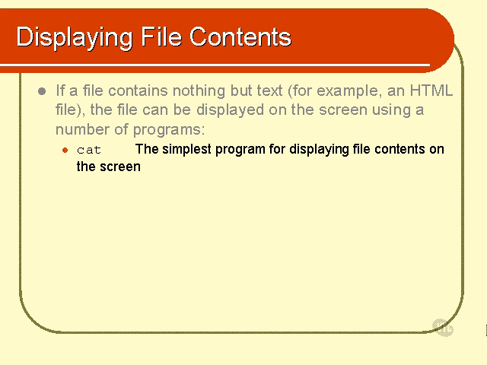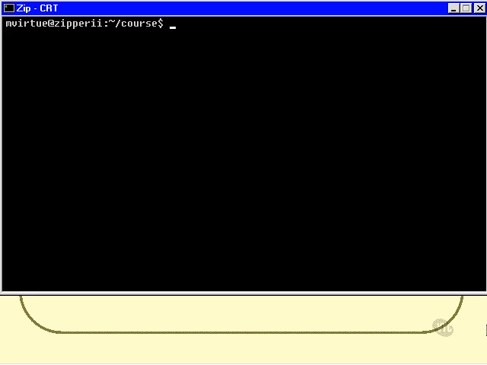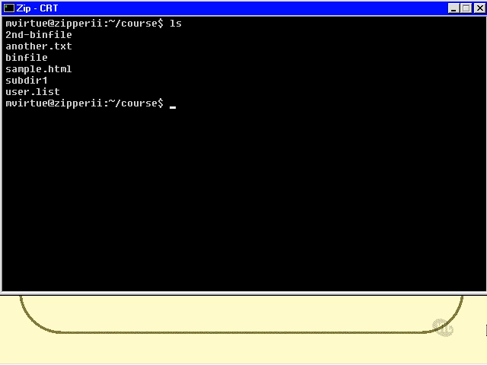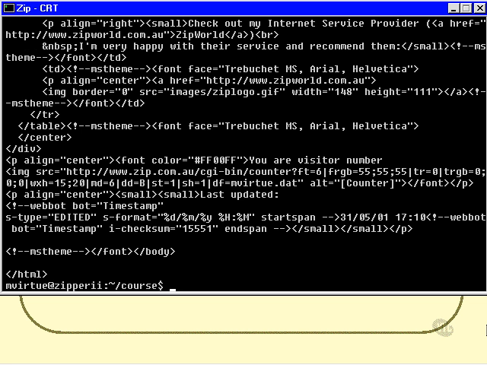First is called cat. It's a very simple program. It just takes the contents of the file and displays it on the screen. Let's have a look at that. In my directory I have a file called sample.html. Well, HTML we know to be a text file, so we'll have a look at that. Cat sample.html. Oops, I forgot to put the word cat at the beginning. Cat sample.html. Let's try that. And there it is. Those are the contents of that file.